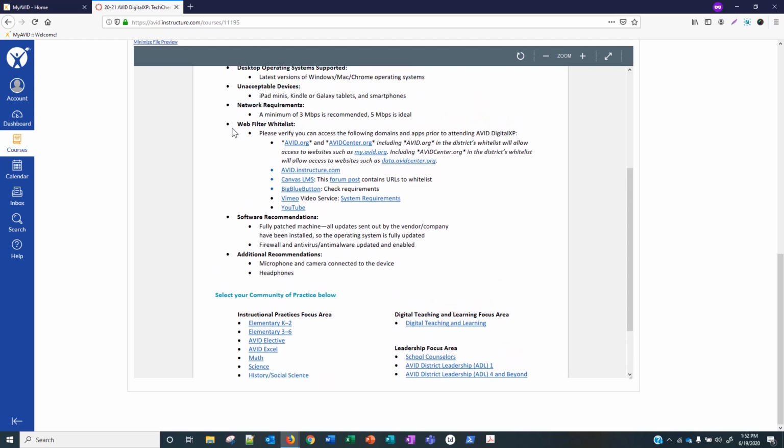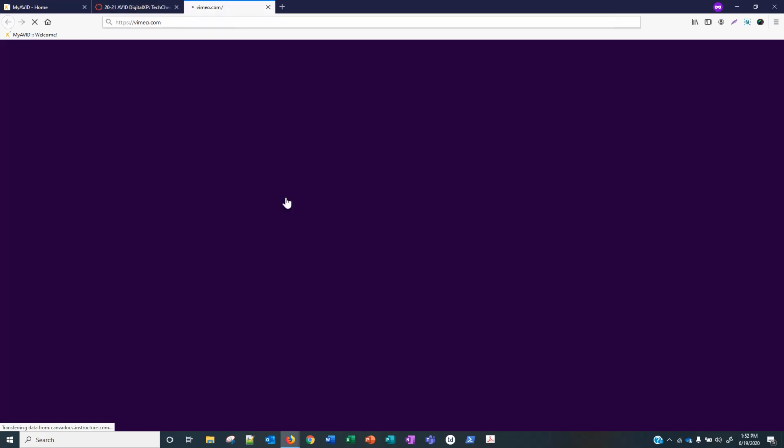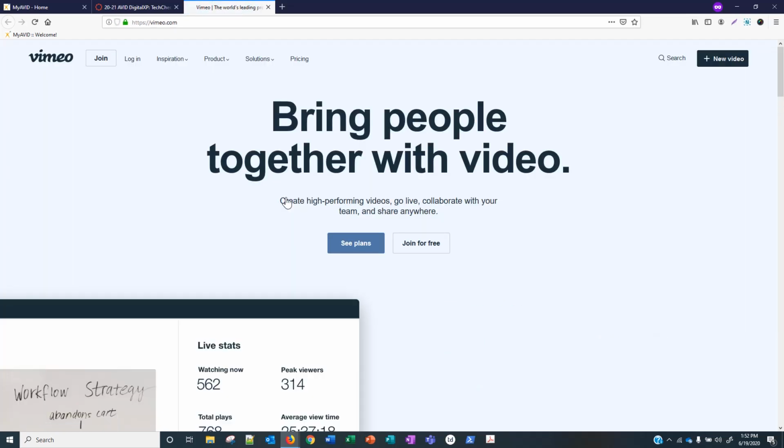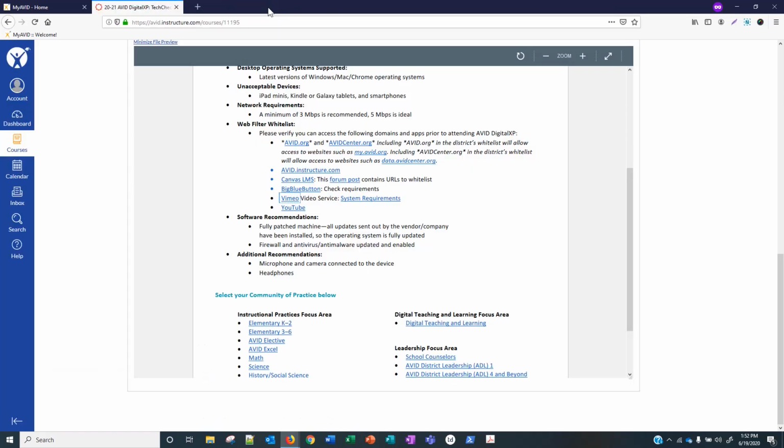For example, when we say web filter whitelist, this just indicates you need to be able to reach this website, not necessarily log into it. So if we're to click on this Vimeo, it's going to open up another tab, and the fact that you're able to get to Vimeo's website is all that you need to know. You do not need to create an account at any of these websites. Everything will be handled by our staff developers inside the course the day of the event.